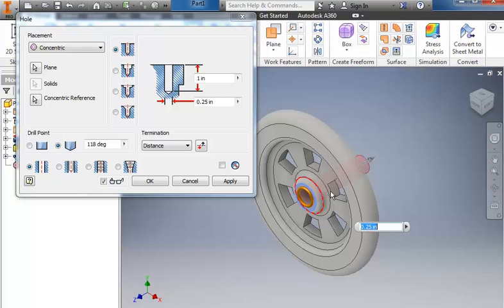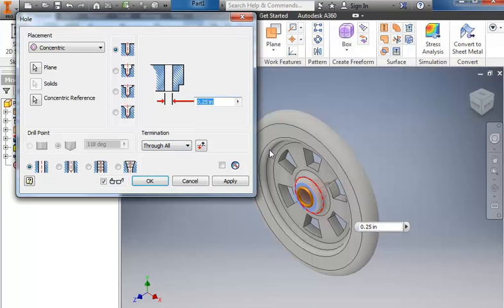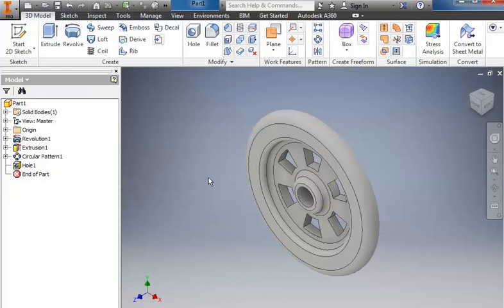The diameter of this hole is 0.28, and it goes all the way through. So I'm going to change the termination to through all, and I'm going to set the diameter to 0.28, and click OK.